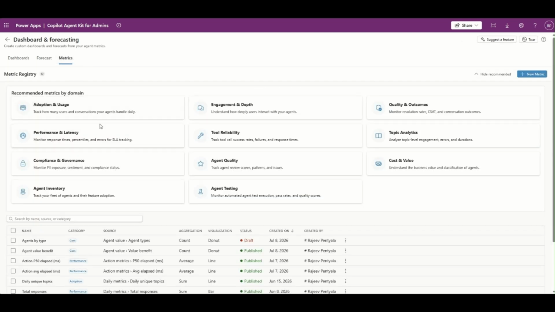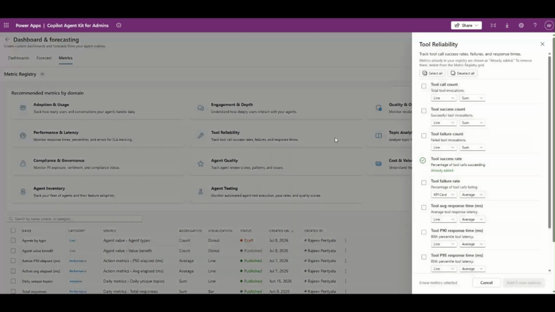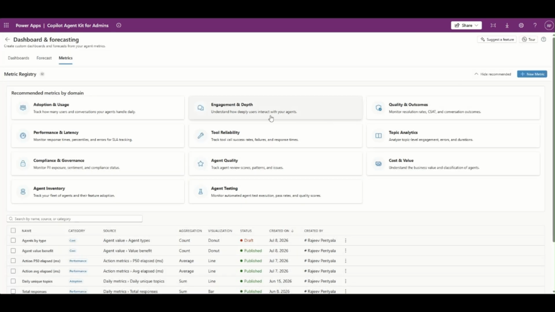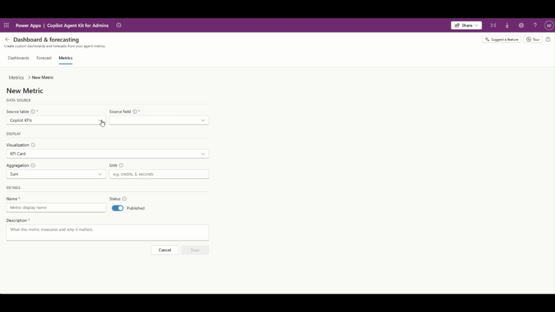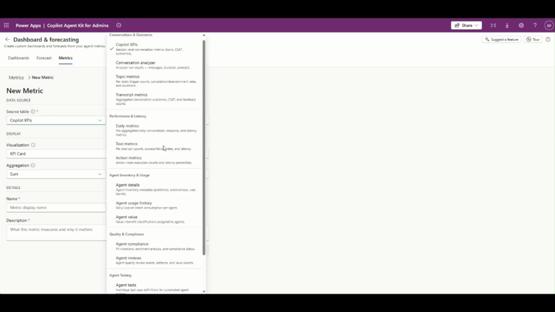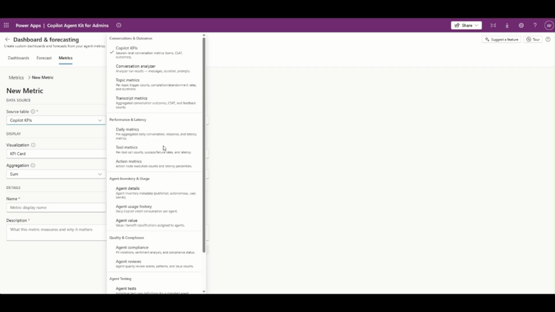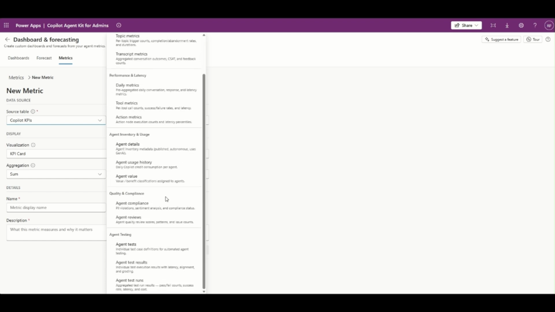And metrics, right? We have recommended metrics categorized by all this categorization, and if you want to have your own metric, for example, if you could not find anything in the suggested or recommended metrics, you are good to go and create your own metric. And here, if you see, we are pulling up all the tables the Copilot Agent Kit uses, be it from the KPI information or the value summary information, and also even your test runs or test results and all. You can go and create a metric.